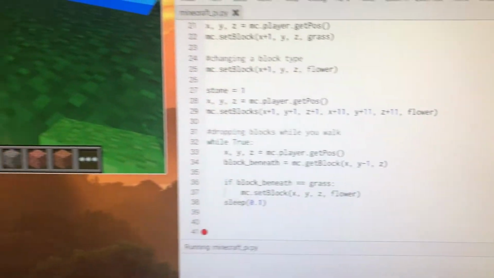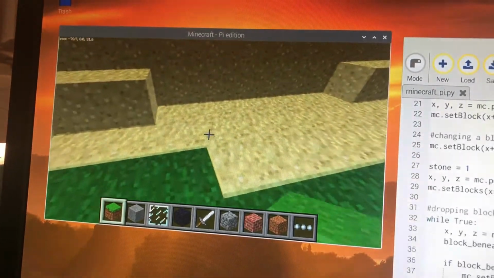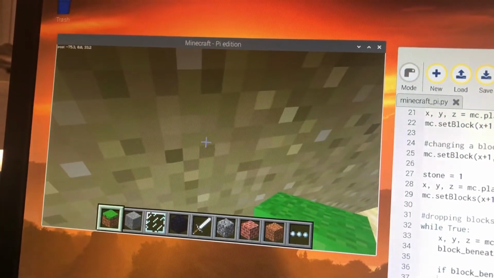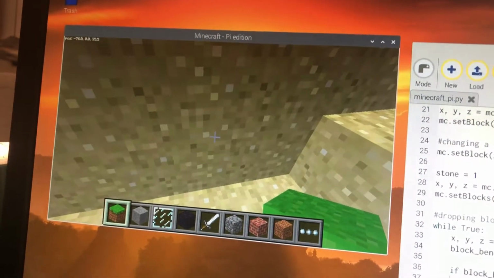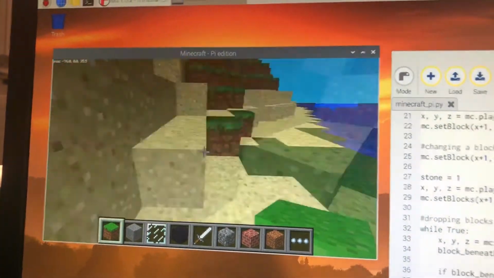Next, I wrote a while loop that dropped blocks behind me while I walked. In this while loop, I included an if statement that would only drop blocks when I was standing on a specific block. So I dropped flowers on grass blocks, but not any other block.